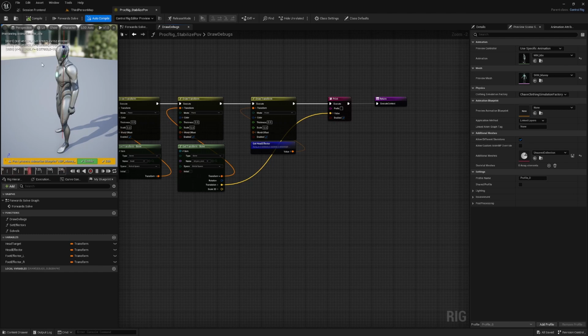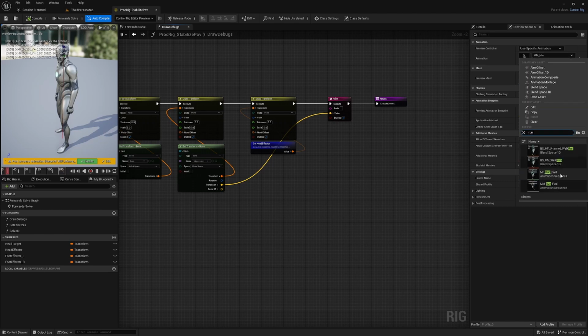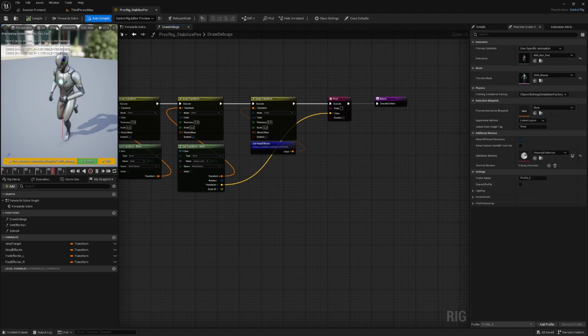You can see that it's not perfectly stationary. It's moving around because the head is slightly moving around. If we go into the run animation, it's going to be even more pronounced. See, the variance in the numbers is greater this way.